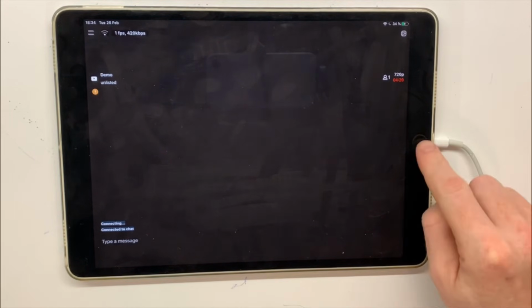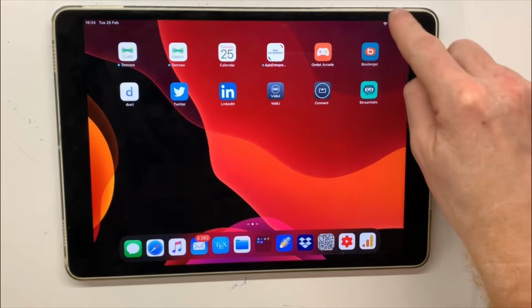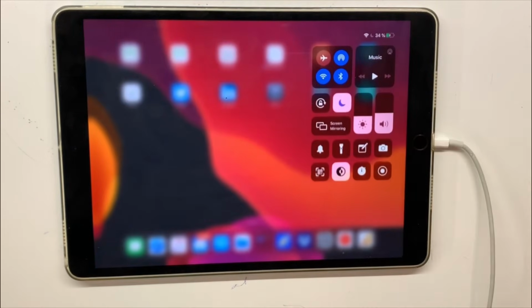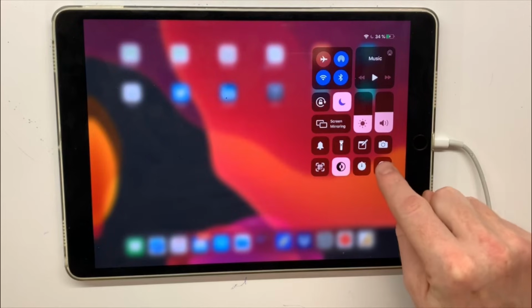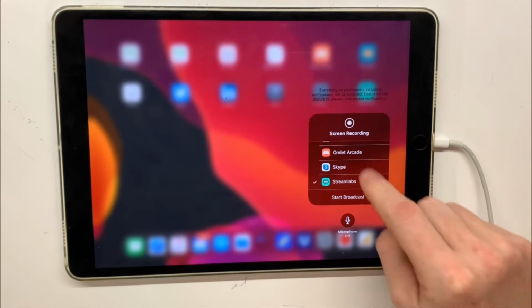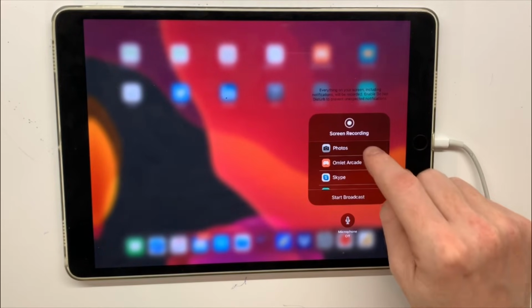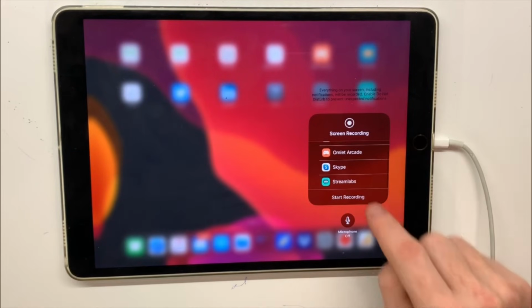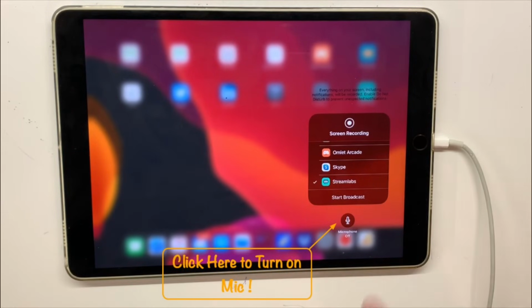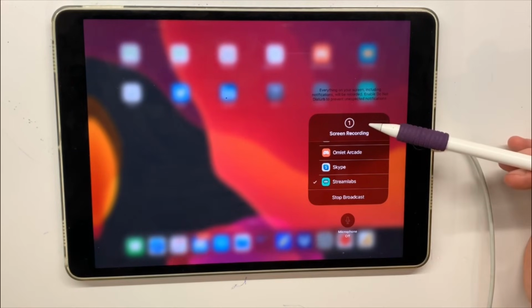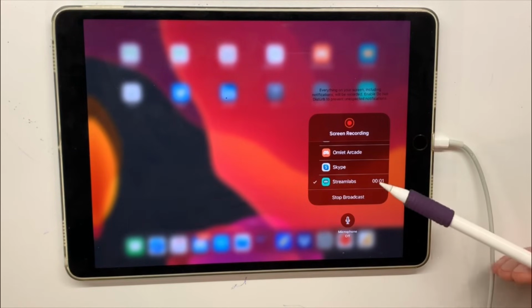I exit the app by clicking on the home button, I drag my finger down the upper right-hand corner to enter the control center, and I long press the screen recording button that we took care of earlier on. I now have several options, but I need to select the Streamlabs option, and I click on Start Broadcast. I can see that a countdown has started, and I'm now live.